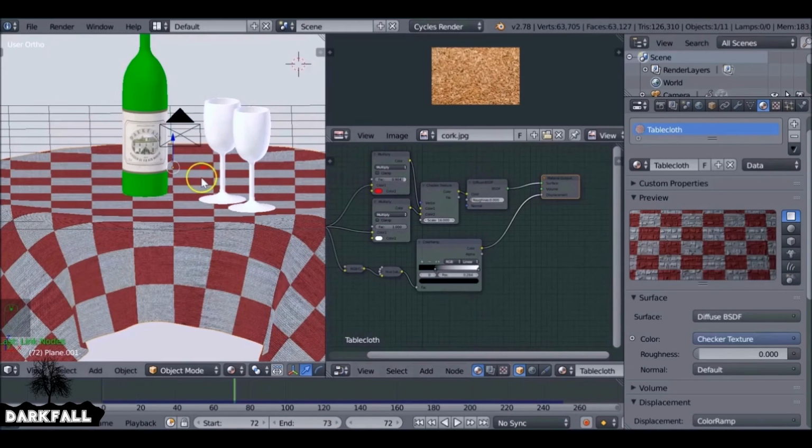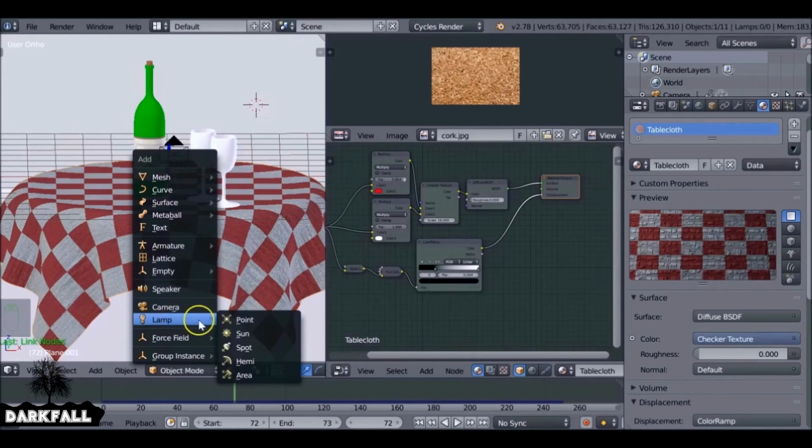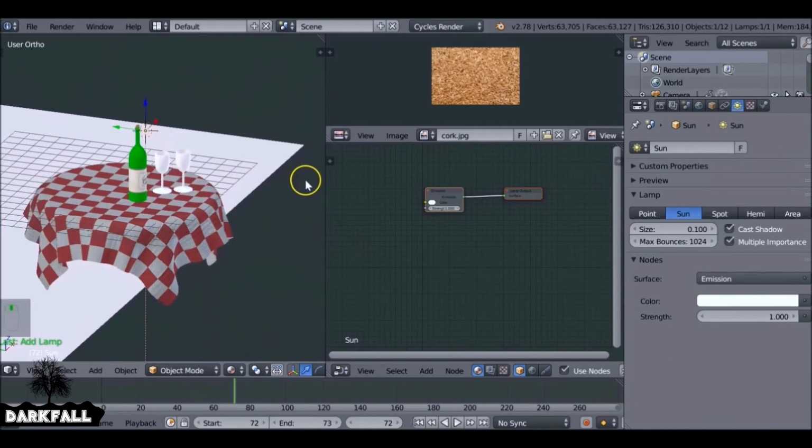Okay, so there, the more complicated materials are done. I'm just going to Shift A, add in a lamp. I'm going to add in a sun lamp.